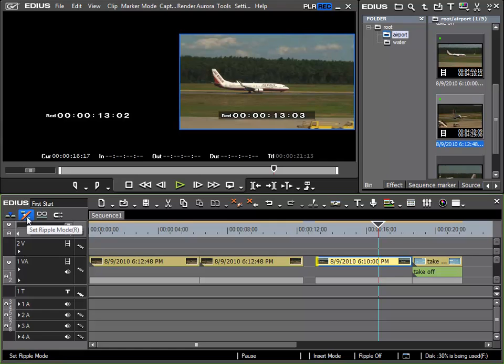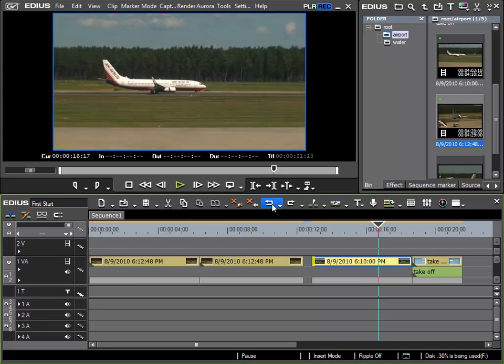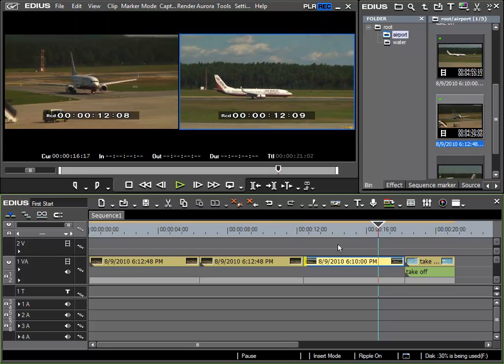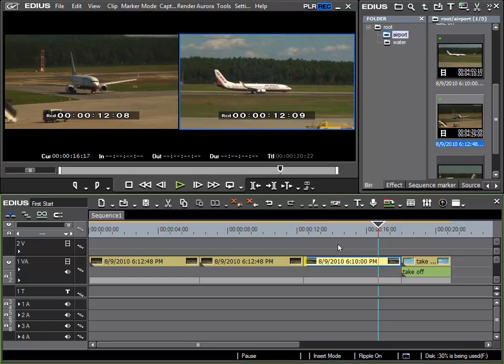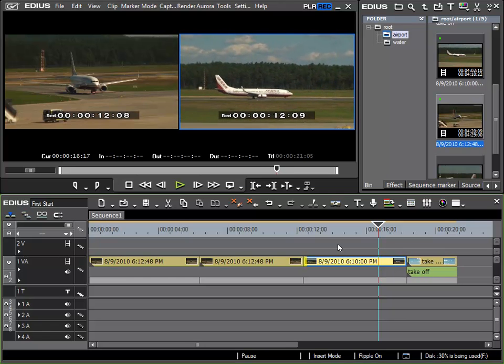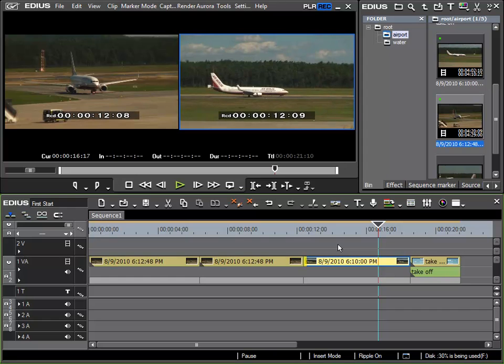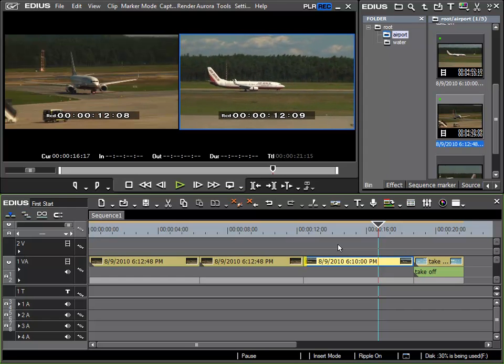Also here it is important to note the ripple mode. As ripple mode was not active, a gap appears here. I'll undo, and if I now trim, the clips automatically follow. So, full stop and comma are useful for trimming clips frame by frame, or also to move a clip.